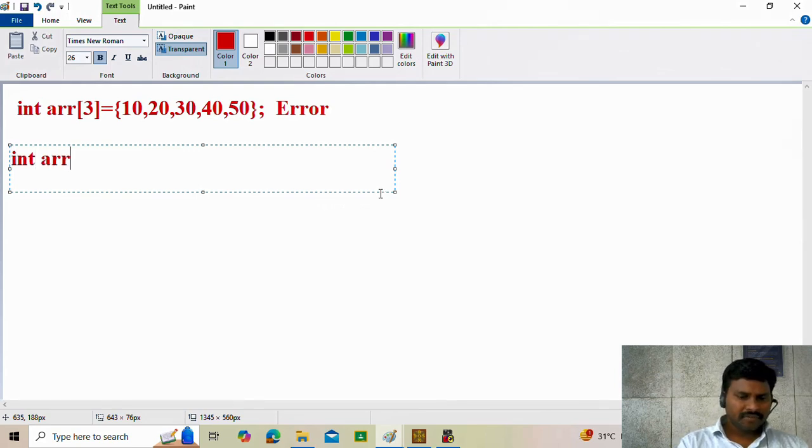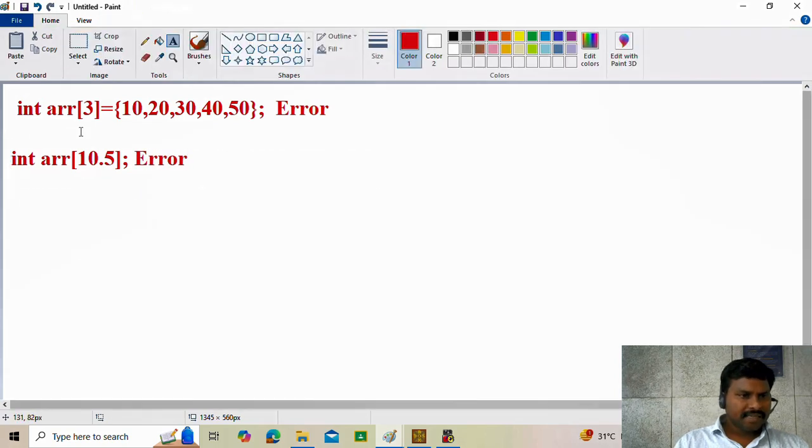Next, int arr of 10.5. Run this code and we will get an error. The size must be an integer constant, but here we are giving a double value. That's why we will get an error.